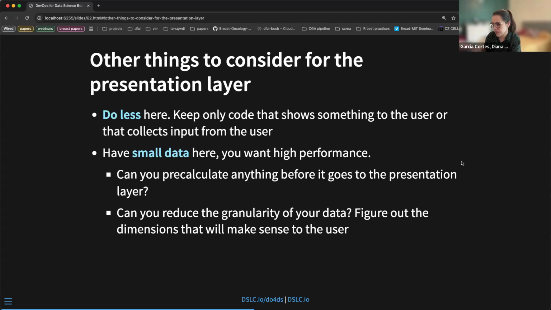It also gives us some points to think about. Can we do some pre-calculation before the data goes to the presentation layer? And also, can we use the granularity of the data? The chapter talks about sales data in a store.